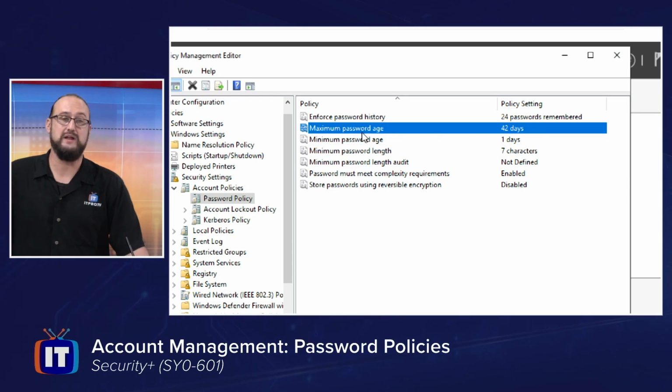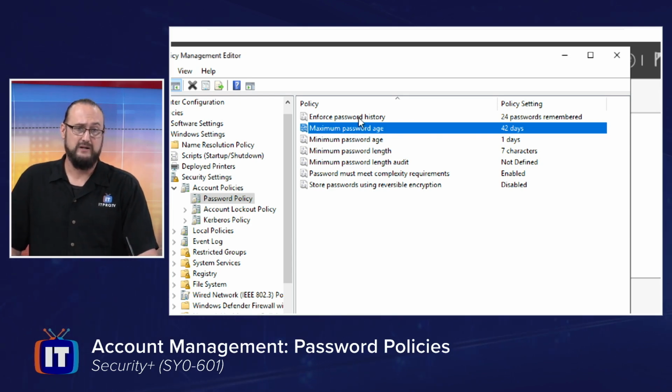So you know that if they do get crafty like that, it's going to take them 24 days before they can ever recycle through the first password. So that's kind of how that works. Minimum password length, that's password length. How many characters? By default, you can see that it's 7.